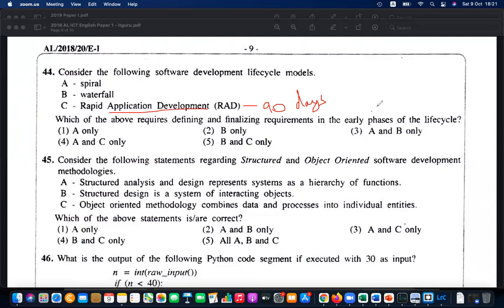Related to RAD, we discuss a SWAT team. SWAT team: skilled workers and advanced tools. You can write down, SWAT team is there in a RAD. What is SWAT? Skilled workers, skilled workers with advanced tools. So these advanced tools are capable of doing some tasks very quickly by assembly.